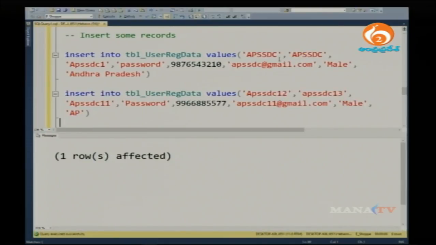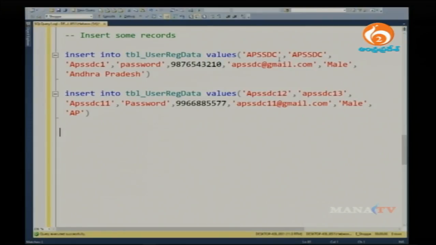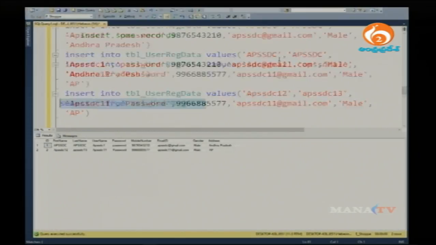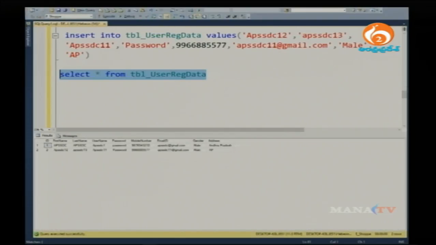Now, how many records have we inserted? We have inserted 2 records now. Now let me show you those 2 records here. Say select star from the table named tbl_user_registration_data. Execute this, and you can see that 2 records are inserted here.